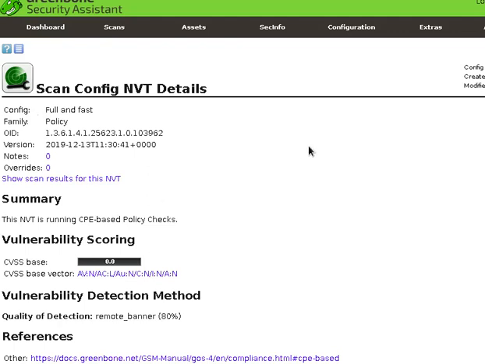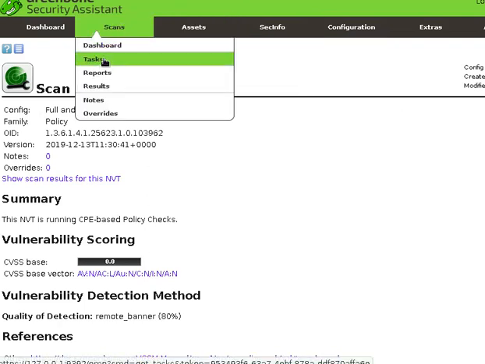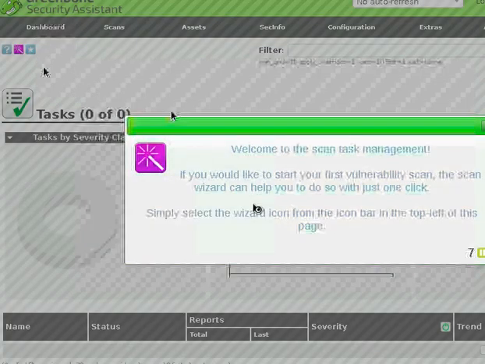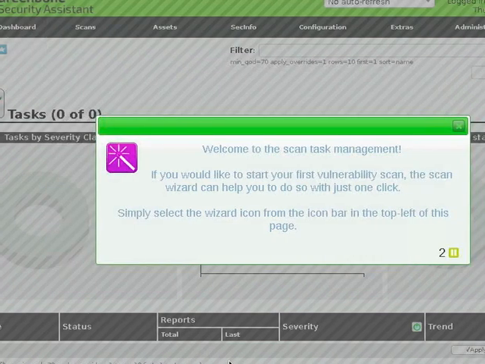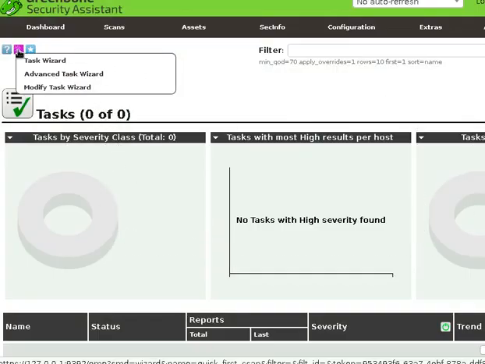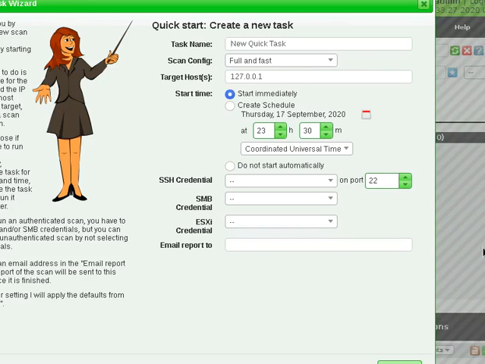Okay, let's go for a scan task. Just give it a try. So just go to Task, and then okay, now we can go for the advanced task wizard. There you can just change the details. This is the domain control that I created.